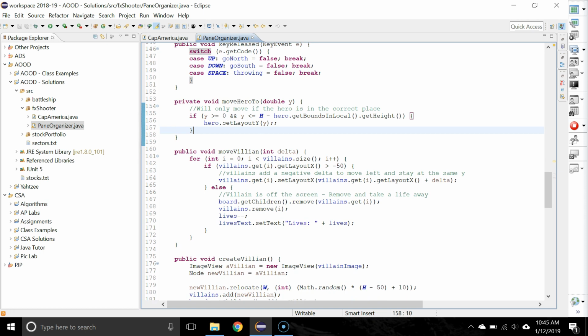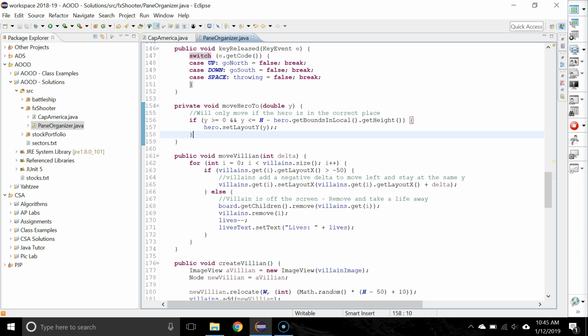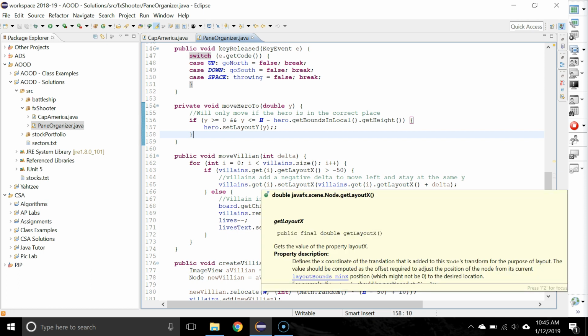So move villains and move weapons are very similar. I'm basically going through my array. I have this delta that was passed to me right here, and that was called based on what I wanted to move. And I'm going through and checking to see if the villain is still on the screen, then move him. If he's not on the screen, then I have to remove him. So right here it checks as long as his X position is currently greater than -50, so he's basically still partially on the screen, then just set his new location based on his current location plus the delta.